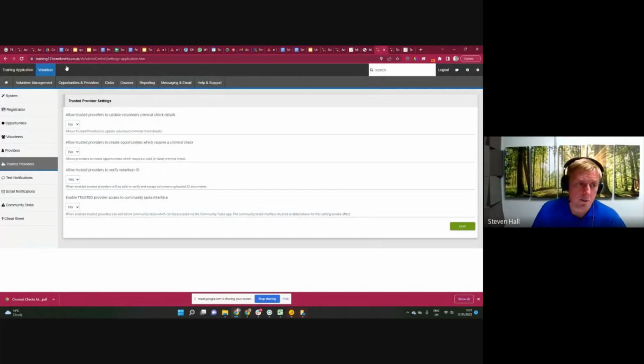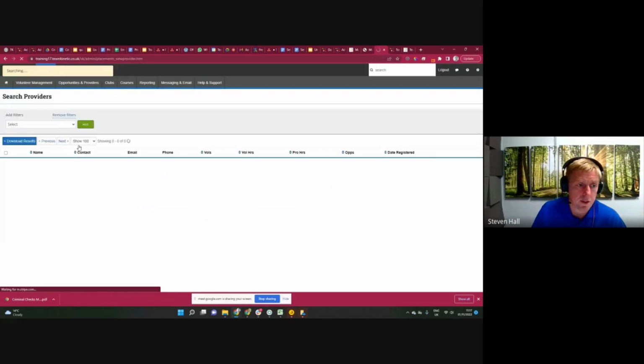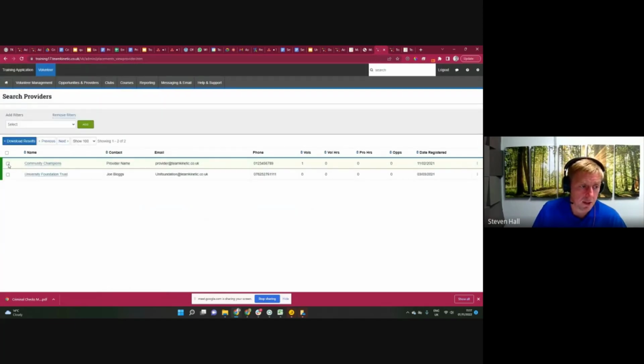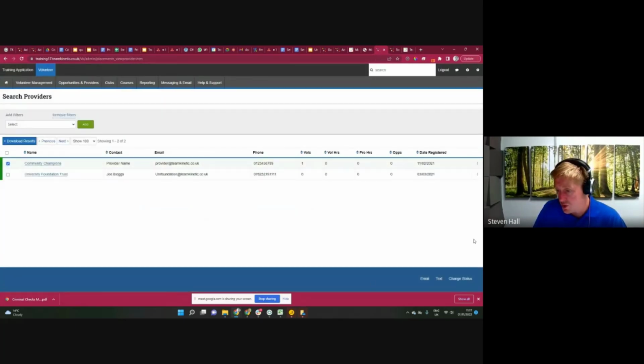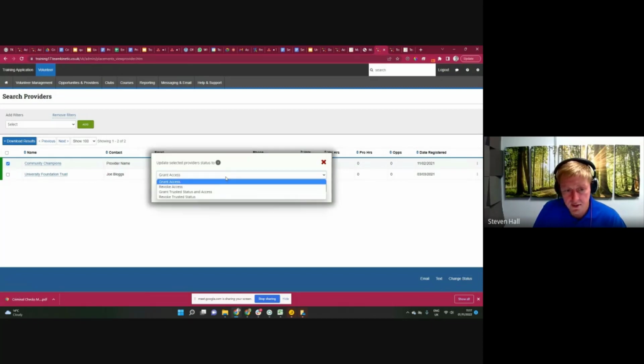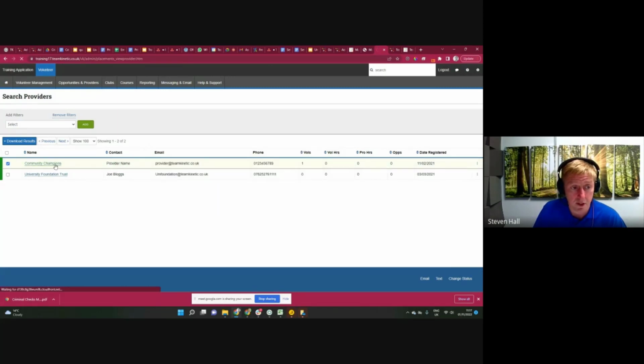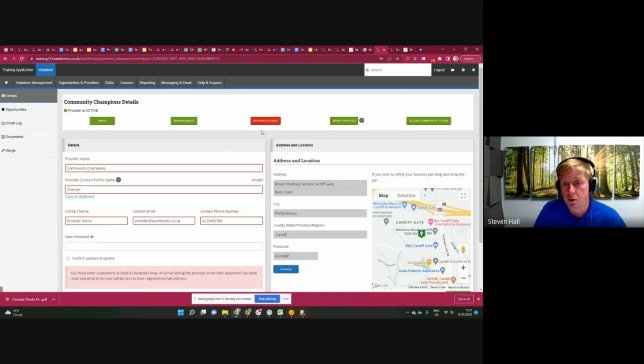Okay, to make someone a trusted provider, just while we're talking about it, if you go into providers here, you can just click on the provider, change status in there. Yeah, grant trusted status and access. You can move it to there. Or you can even just do it by clicking on the provider name, and you've got up here somewhere make trusted. Does the same thing. So that's going to give them that extra ability, that heightened privilege.